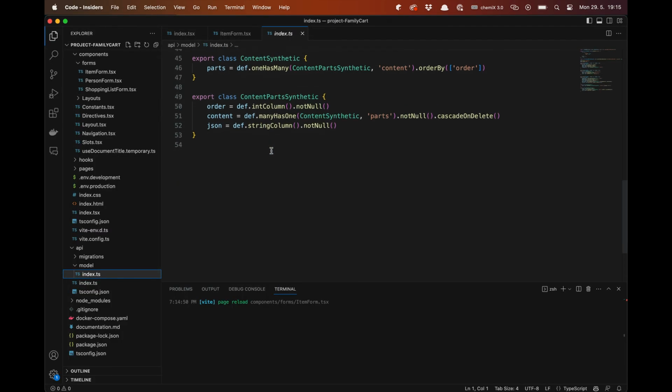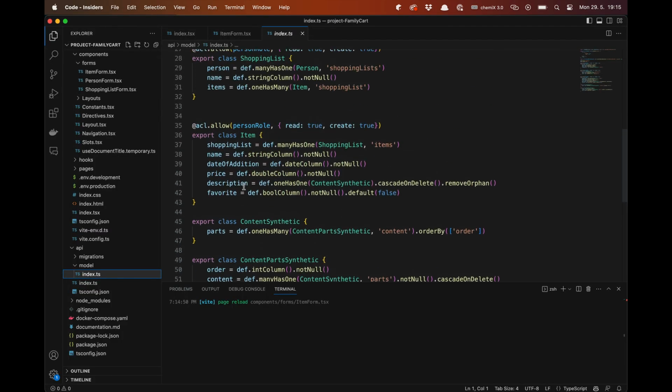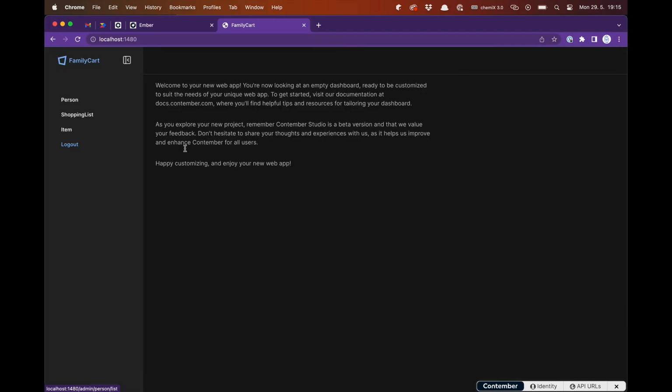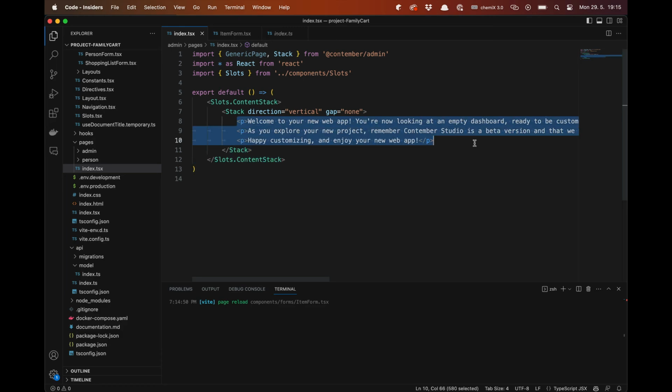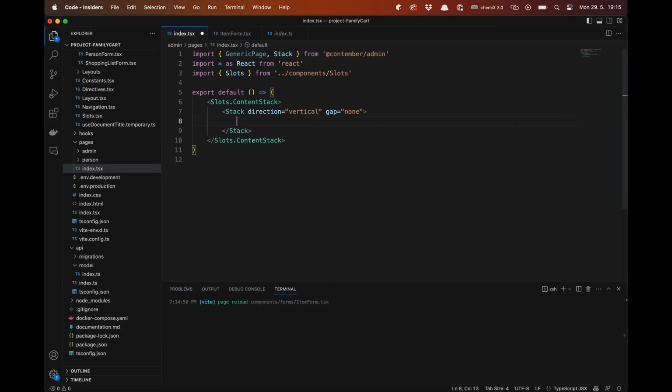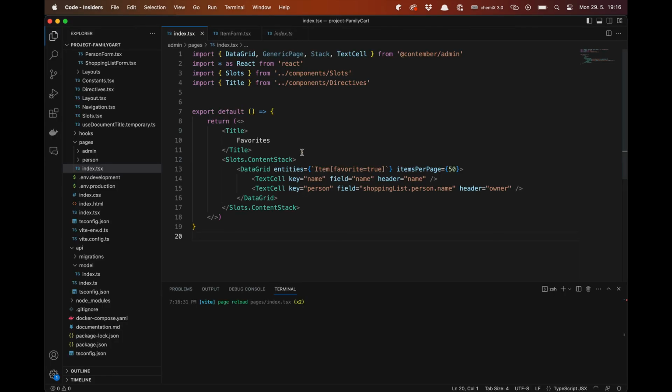As you can see in the file that defines all the entities, everything in a Contember application is defined by code, which is quite readable and understandable, even without prior knowledge. The last modification will be to list all favorite items from the list on the dashboard. For this, we will use the grid component and a filtered data source. For a quick demonstration, we will use a pre-prepared boilerplate, which you can subsequently find on our GitHub.